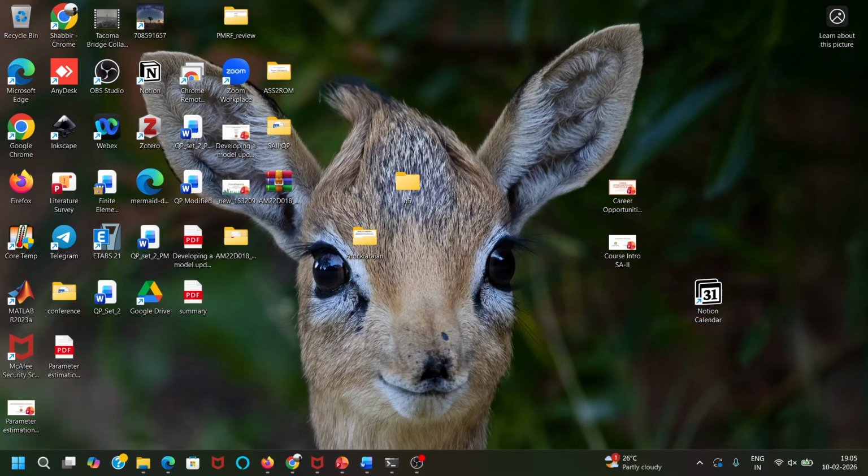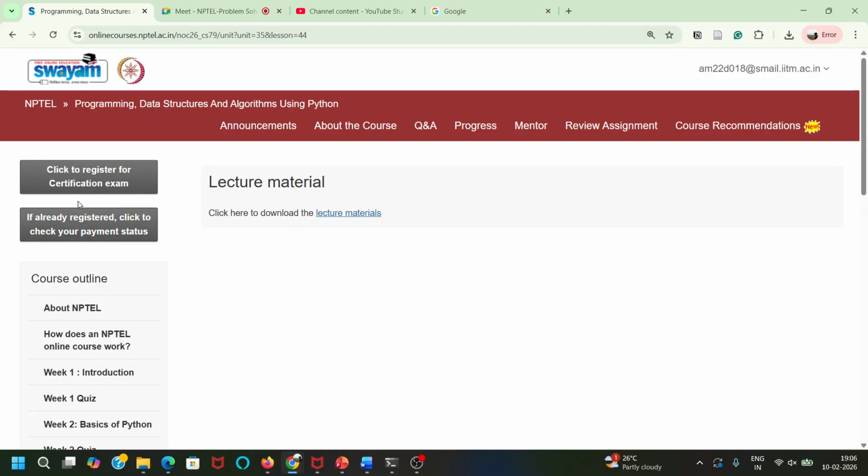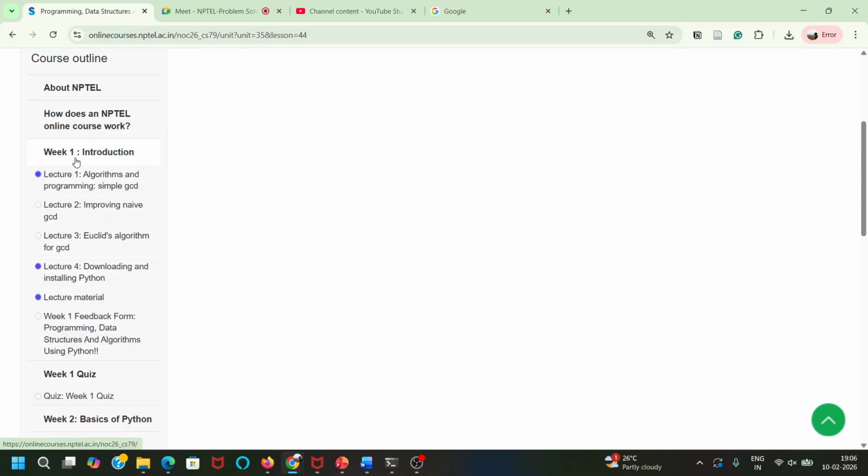Going through the course, we can see first we started with week 1. It had an introduction to Python, like a simple GCD, how to do it using Python, getting the greatest common divisor.